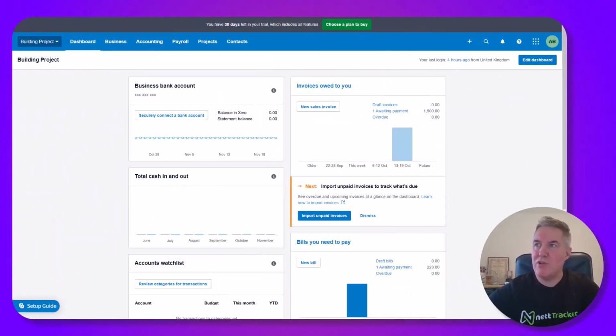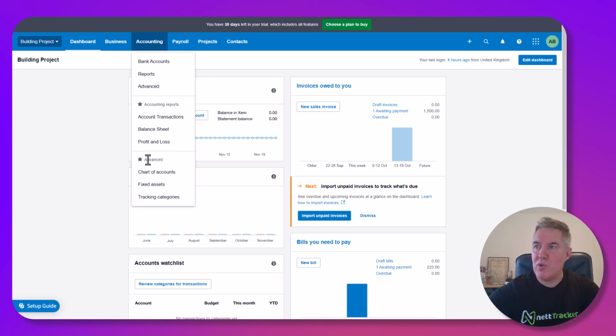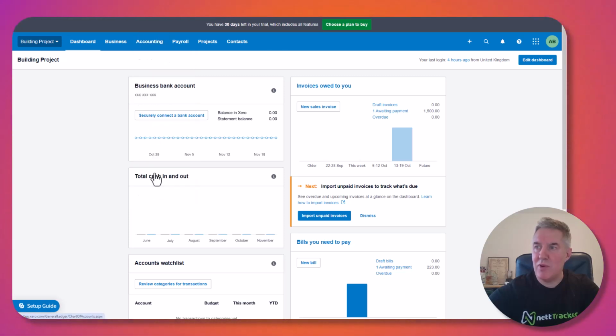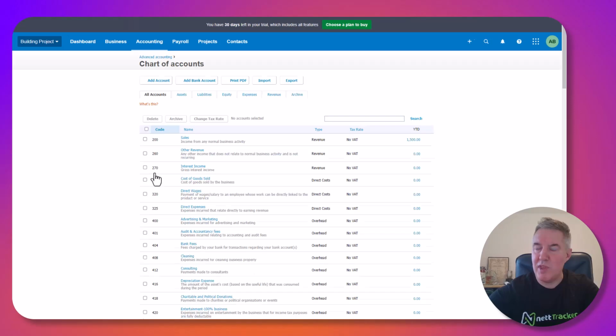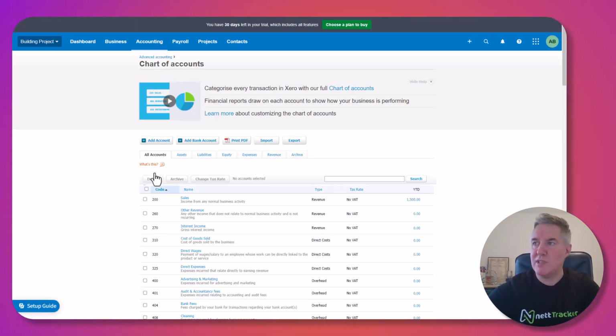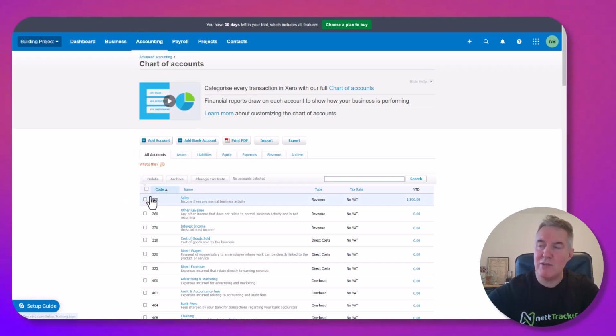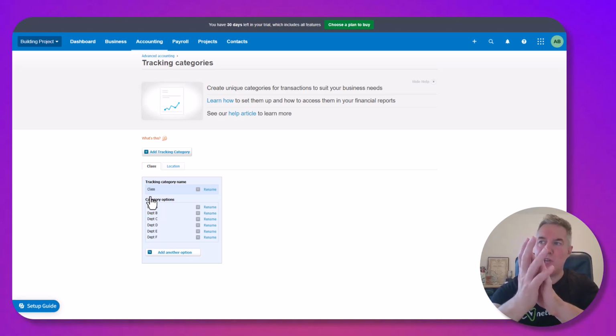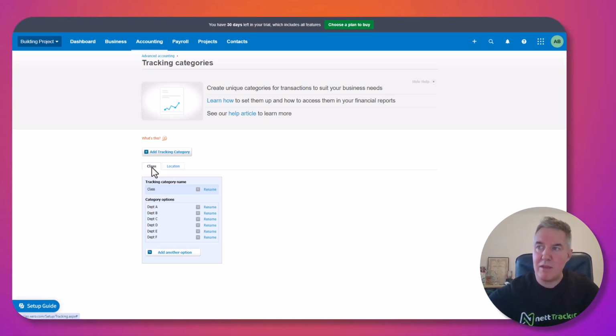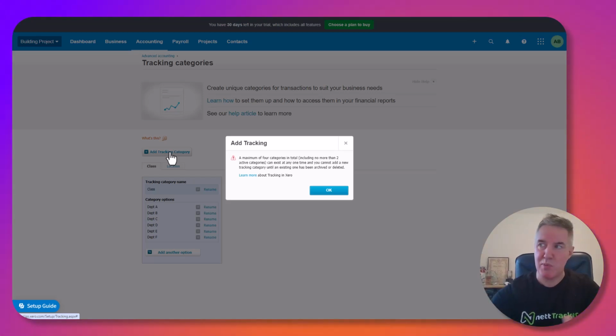So with my Xero file open, if I select Accounting from the top here, I've got the chart of accounts, which I can access from within there. Again, we're looking at those in more detail in the next video. Also within Accounting, I've got tracking categories. You can have up to 2 tracking categories. You can have more than that, but you've got to make one of them inactive. If I try to add another tracking category, it tells me I've already used the maximum. I've got 2 there.